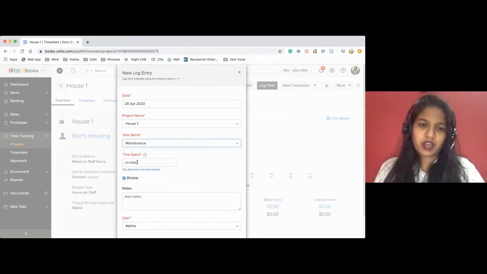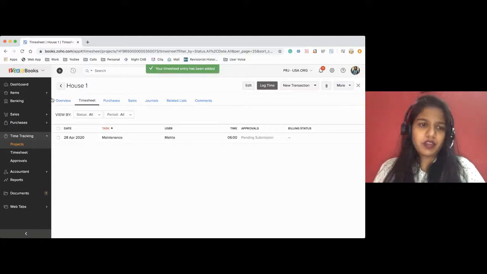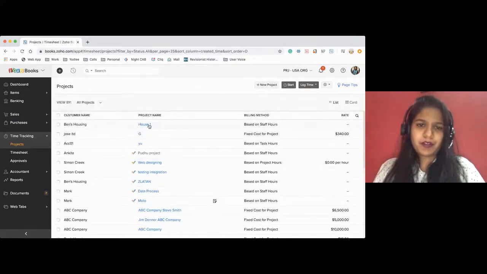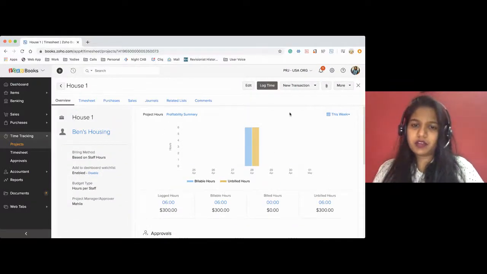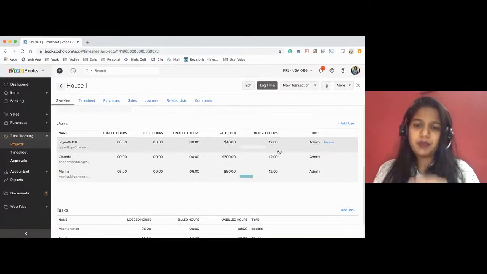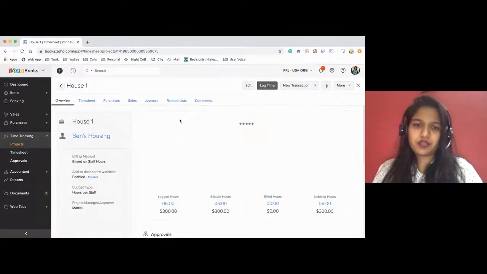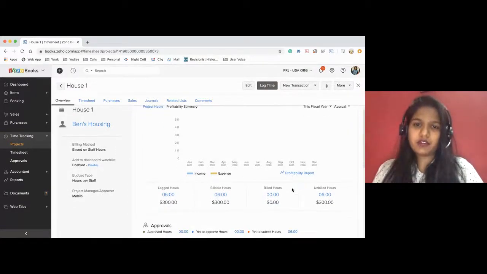So I can choose the task in which I had worked. And again, here, the date and the user, and save. Now when I go to the project, over here, you'll be able to see a graph of the logged hours, the billable hours, and everything. Here, you'll be able to see the budget. As you can see, the budget hours was 12, and they had not yet recorded anything, but this user has recorded up till 6. So this just shows you where everything is standing. You can also look at the profitability summary. Currently, since it's still not invoiced, there's no profitability summary.